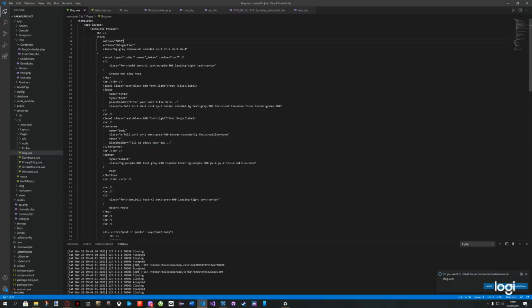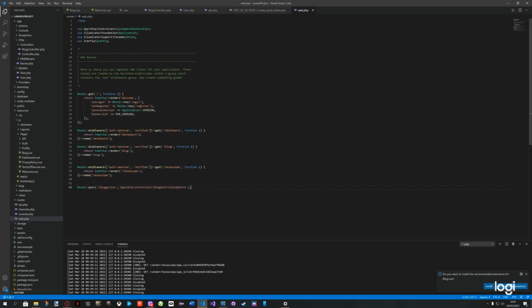Now this form has a post method, so it's posting information. It's adding information rather than deleting it or editing it. It's posting information to the database. And then we have an action called blog action, and the way we get to that is if we go to our web routes. I'm trying to find where it is.